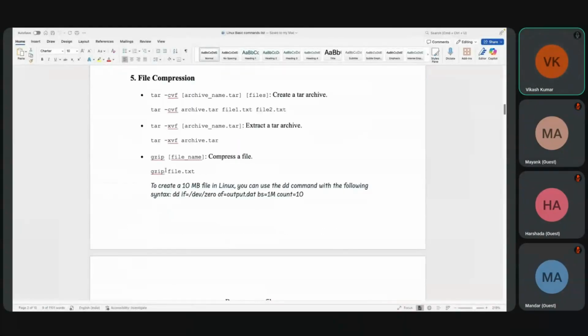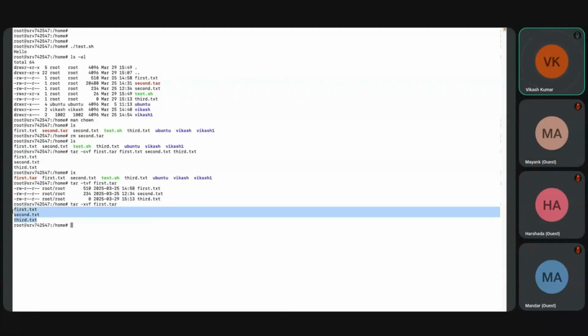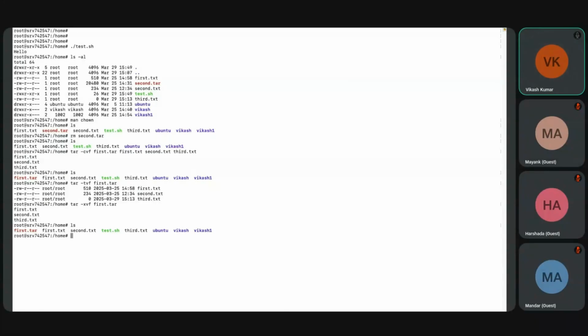Okay, and if you want to extract a tar file, similarly, just replace the t with x, add the tar file name and hit enter. Everything will be extracted. So here the things will be repeated. So what you can do, just see the content.